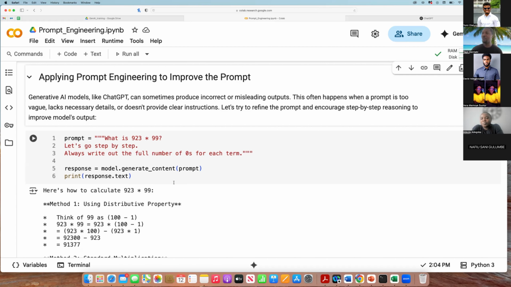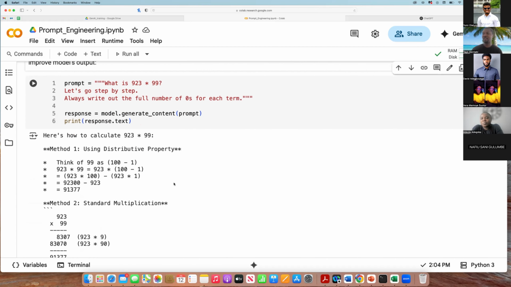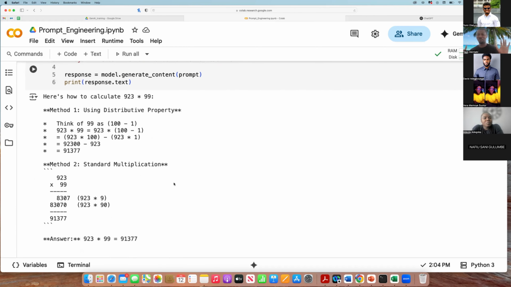You see how it wrote for me. It says, here's how to calculate 923 times 99. The method, it gave me two different methods. The first one, it used the distributive property, so it's going into mathematics, which I think I would skip. But the second one, I'm sure all of us can relate with the second method, right? This is how you did it in primary 3 or primary 4, or if you are very smart, maybe in primary 2. You see how it broke it down and gave me the right answer.